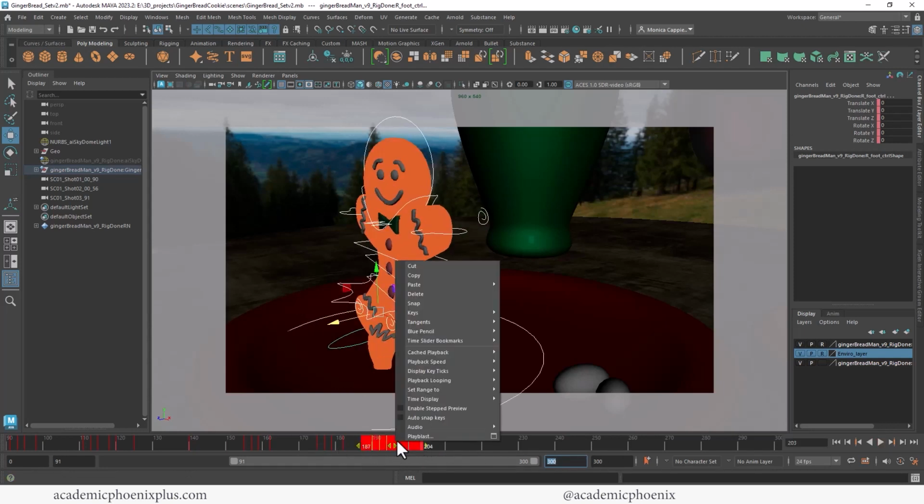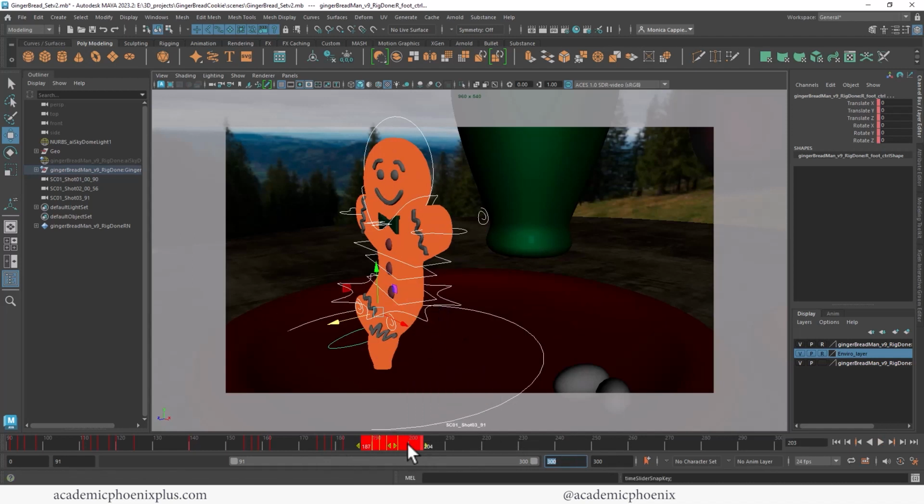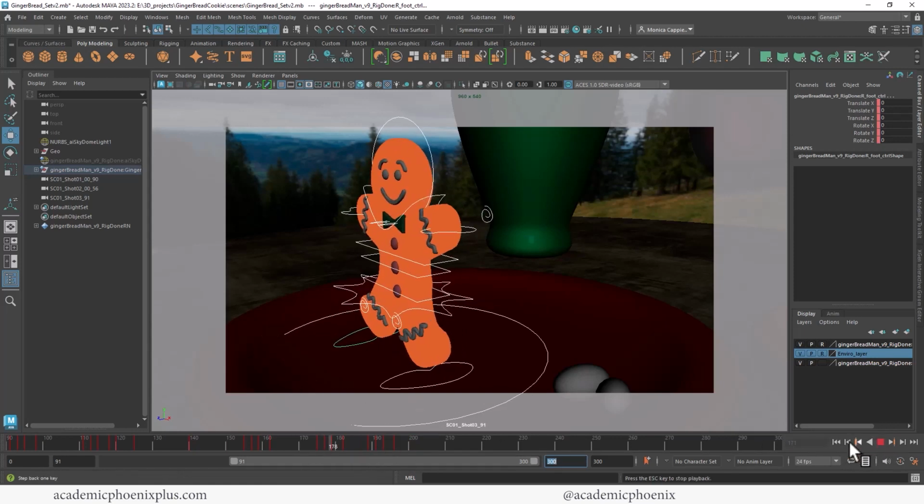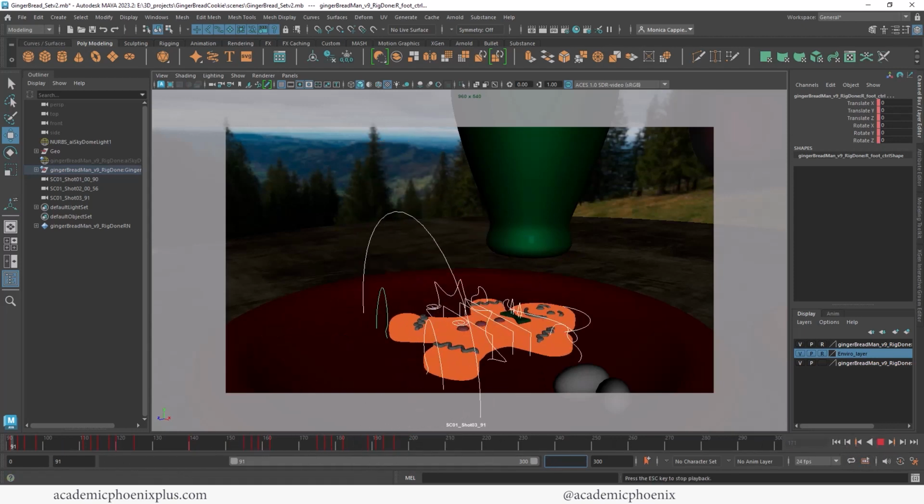And I always recommend that you right click and then snap, because it's not 1, 2, 3. There's actually like 1.1, 1.2. So to snap it, it will actually snap it to a frame. And let's see if that goes a little better. Oop. There you go. So let's watch it from the beginning.